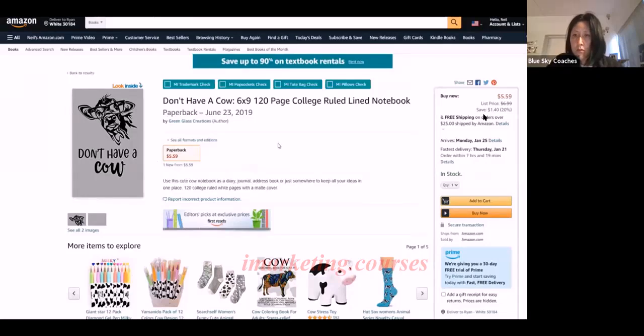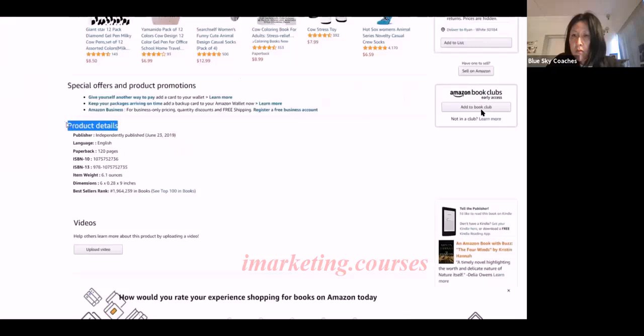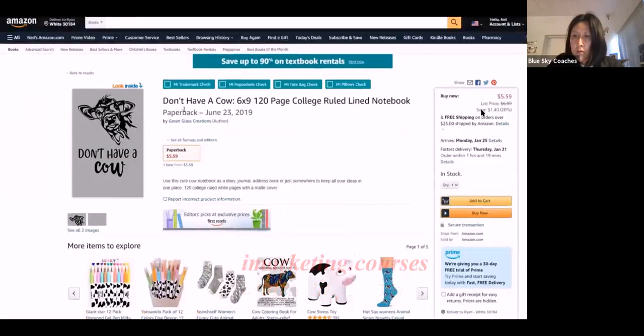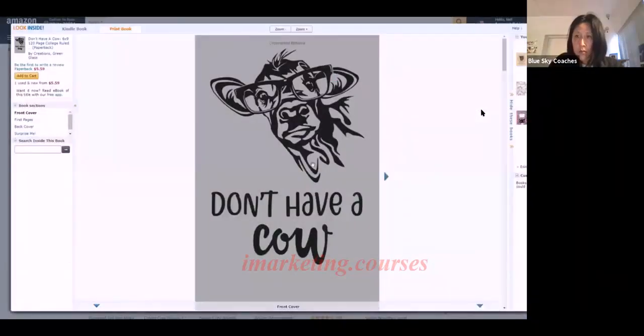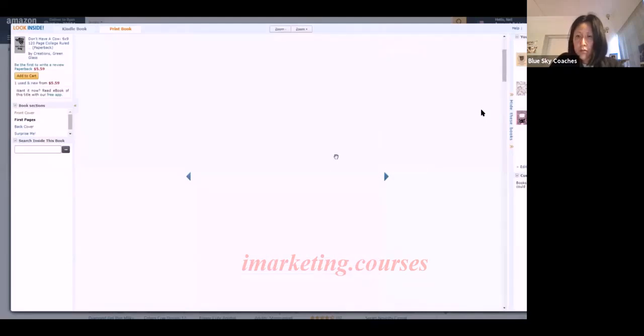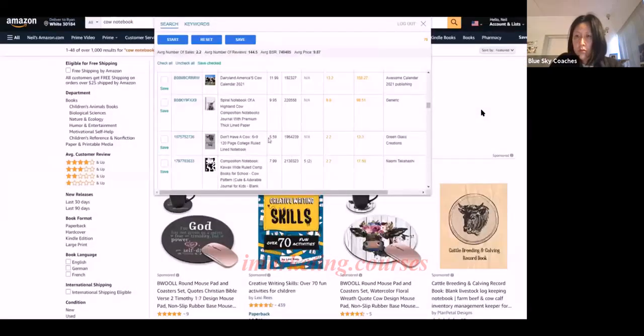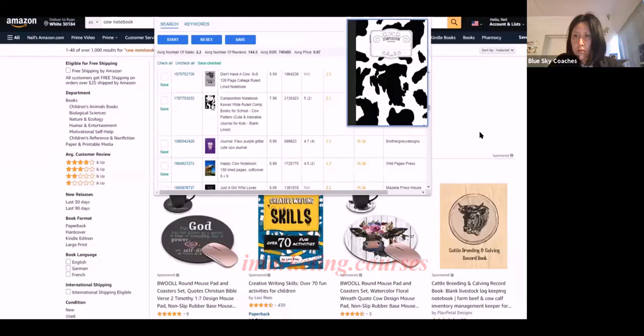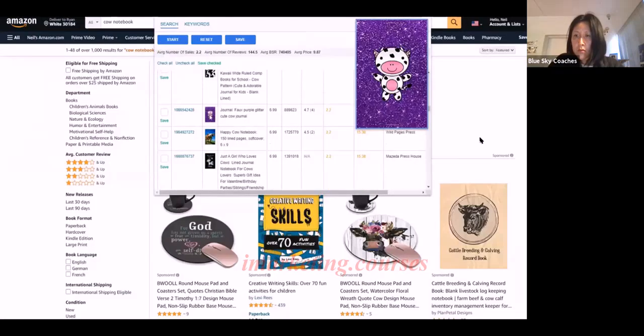Okay, no reviews at all. But we'll scroll down to the product details. And look, it does have a sales rank, so it has sold. So this stuff is not that complicated. If we look inside, very simple cover, lined pages. Okay. So let's go back here. Let's keep looking. Okay, composition notebook. Here's a journal with a cow on it.